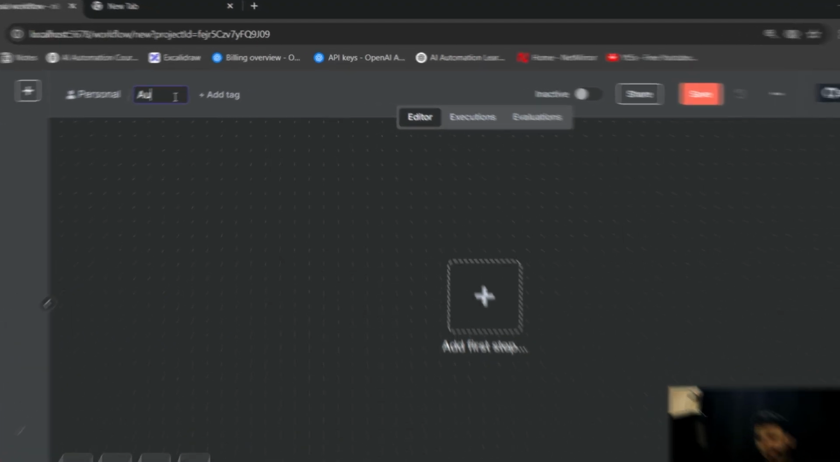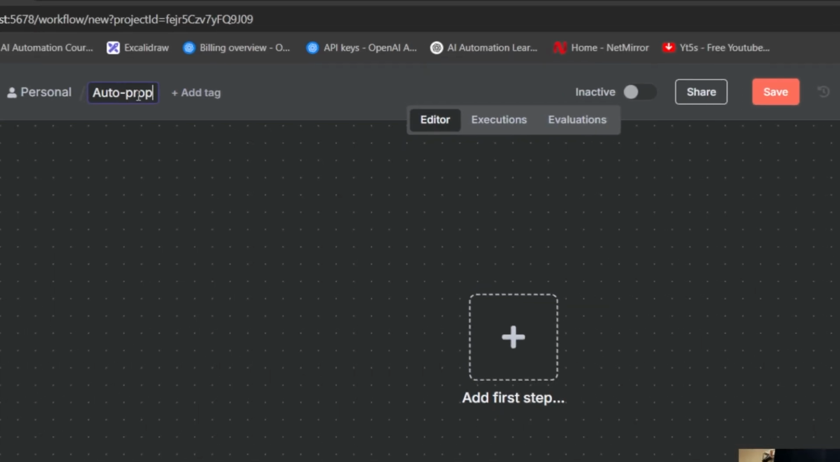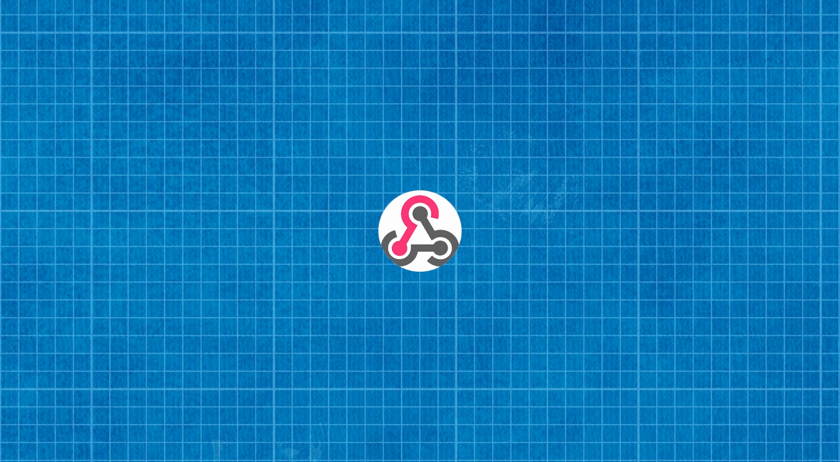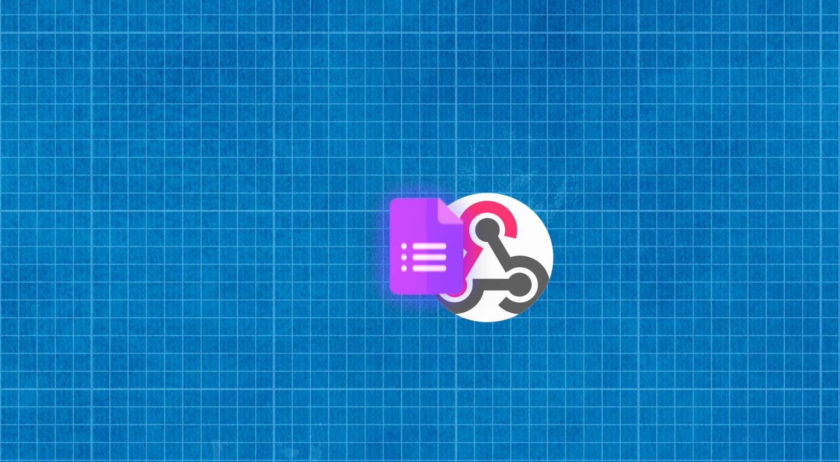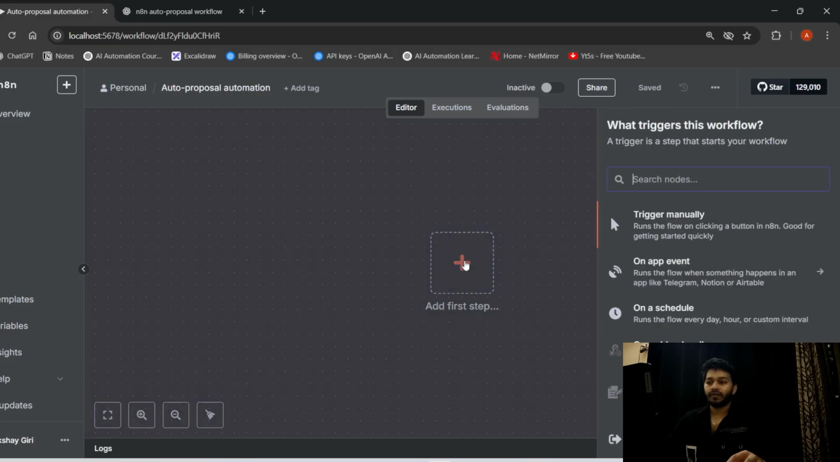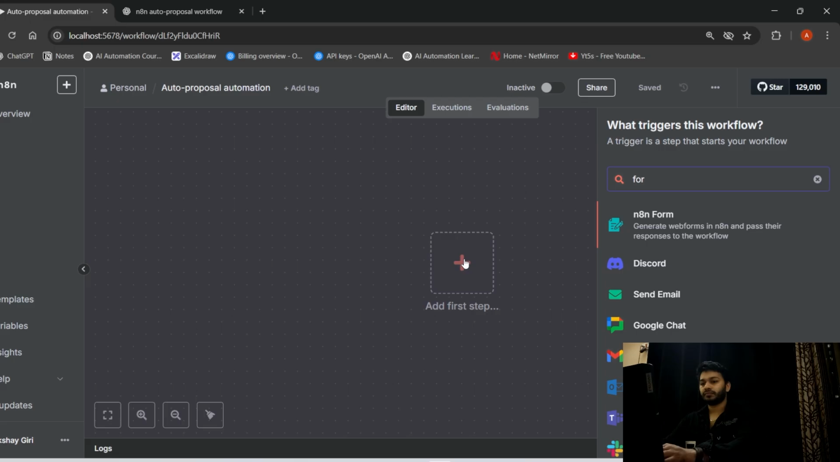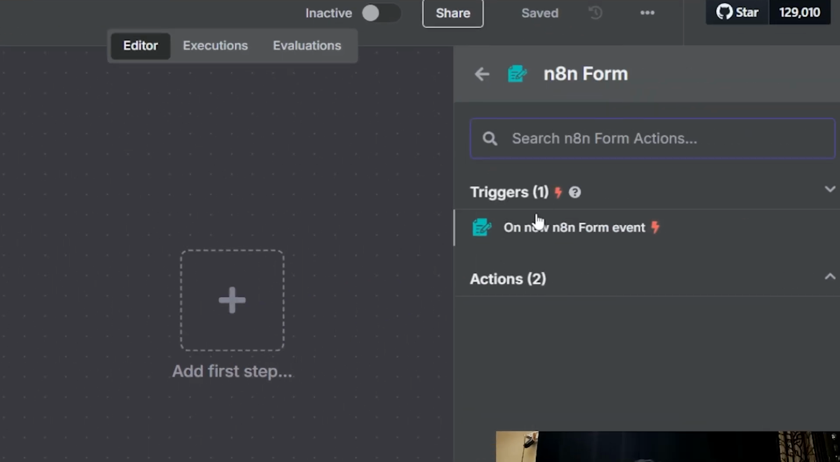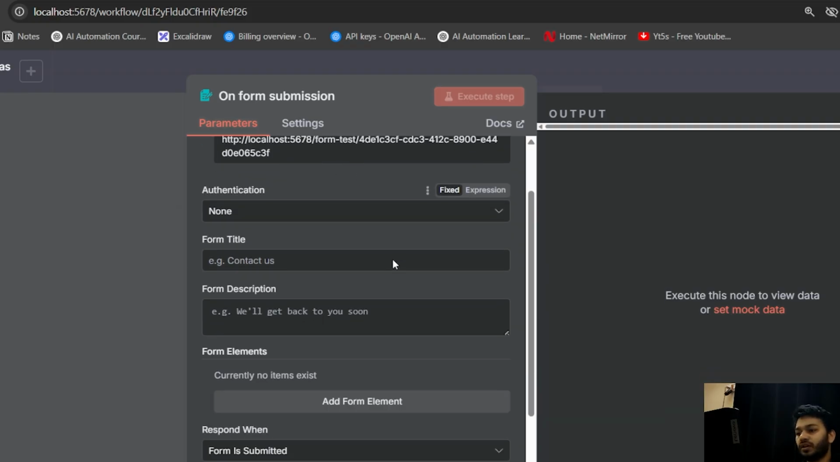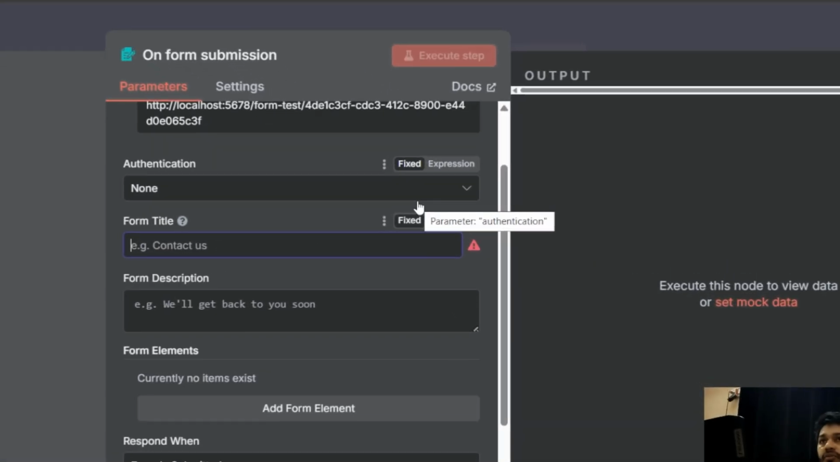Name it as auto proposal. So first we start with the form trigger node. You may have a webhook. You can start with the webhook as well if you have an external form like a Google Form or Typeform or Tally or something external. You can connect with the webhook, but right now I will just use the inbuilt n8n form, and we'll just have on new n8n form submission. So let's name it client proposal system.